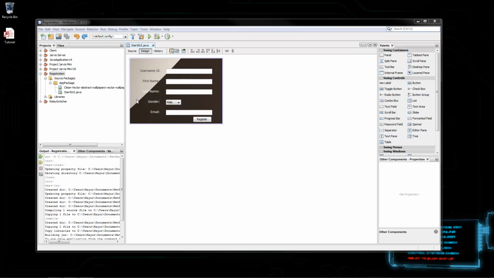And part 3 will basically be how to create a login screen. So for now, let's get started. You can see I've already created a simple registration page using username ID, first name, last name, gender, and your email. And obviously there's a register button right here, which you click on once you've filled in all the data.